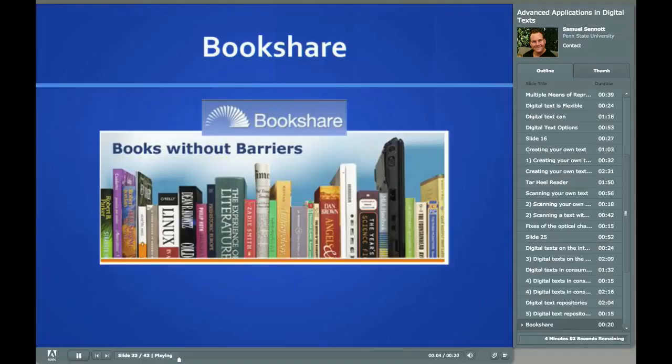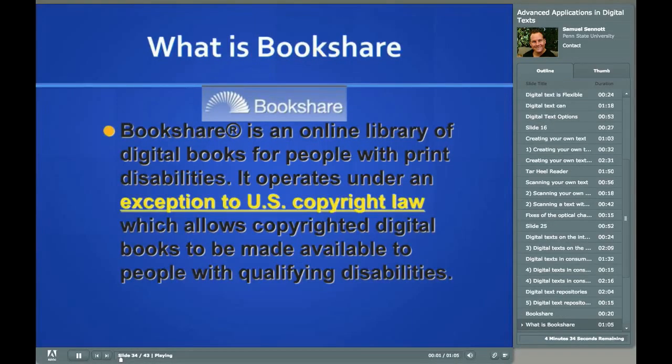Bookshare is one of the fantastic new resources. It's a digital text repository that U.S. students can currently sign up for free if they have a qualifying print disability. Bookshare operates under a special exception to the U.S. copyright law. And this allows copyrighted digital text, such as a textbook, to be made available to people with these qualifying disabilities.